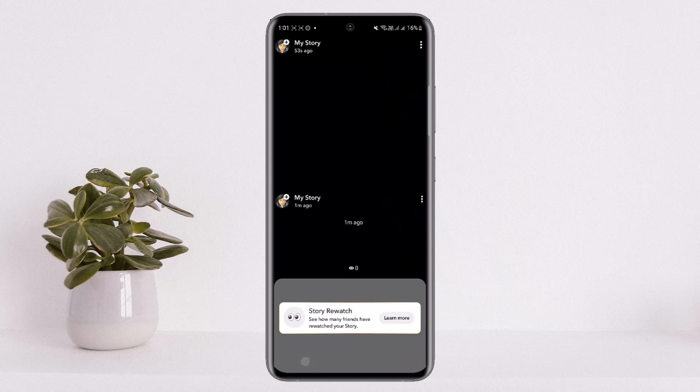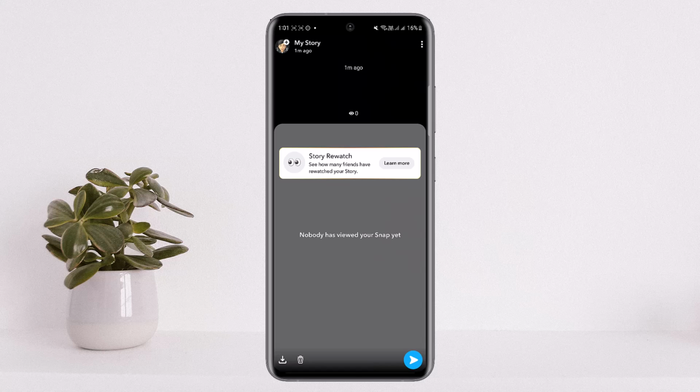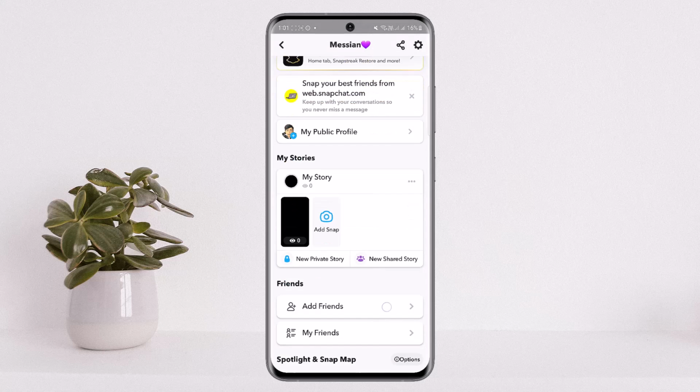If you just tap on that particular number that shows up there, the number of views that you have gotten, the screenshots and number and the users that have viewed your video or story, you'll be able to see it right here. So this way you can see who viewed your Snapchat story.